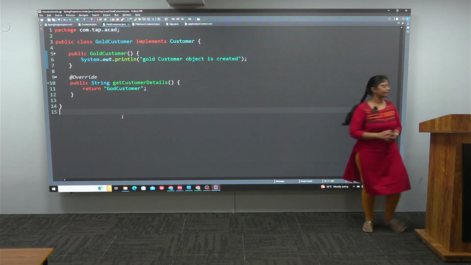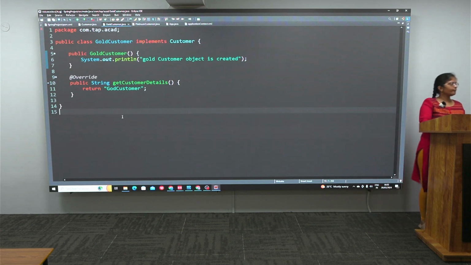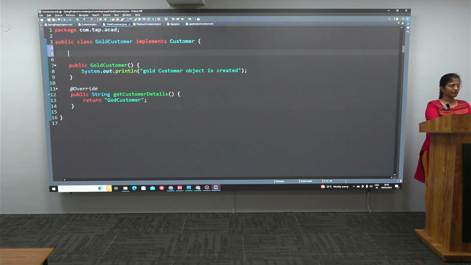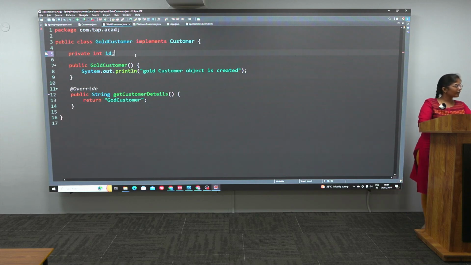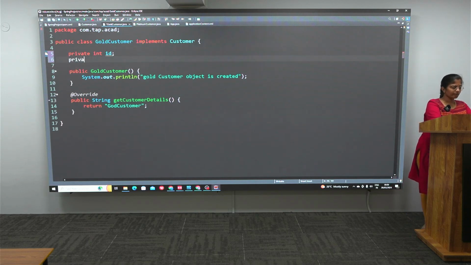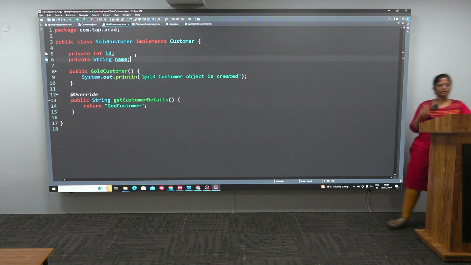What are those two variables, if you ask me? I'll say int id, and I'll make this private. Private means inside this only I can access. If I want to set a value, either I can use a constructor or I can use setters only. Okay. Now I'll define one more variable, private String, and I'll say it as, what is that, name. Okay, two things I have created.